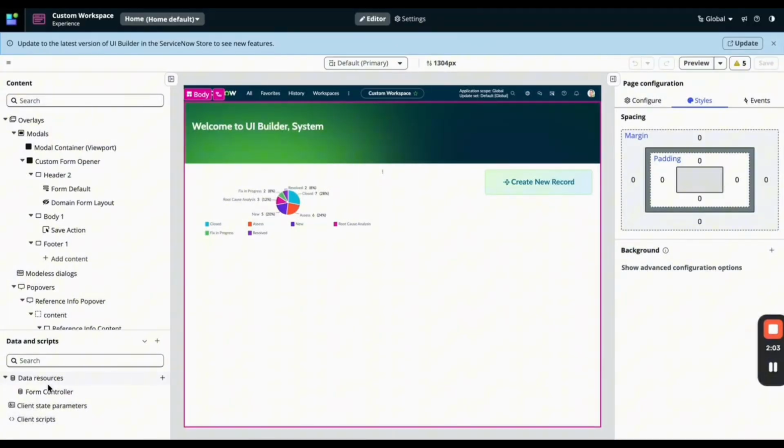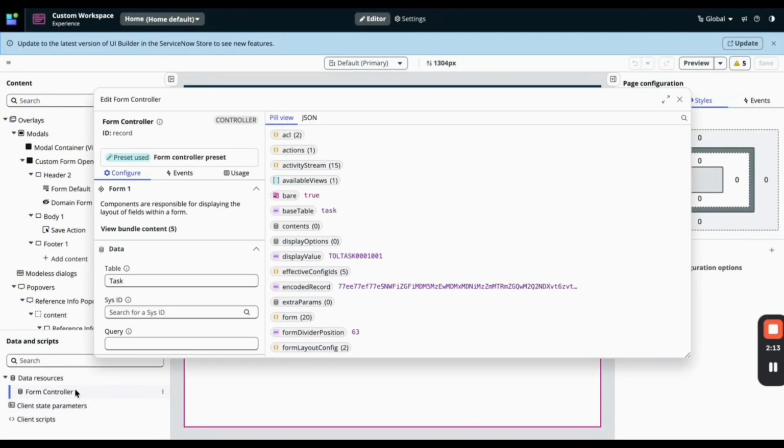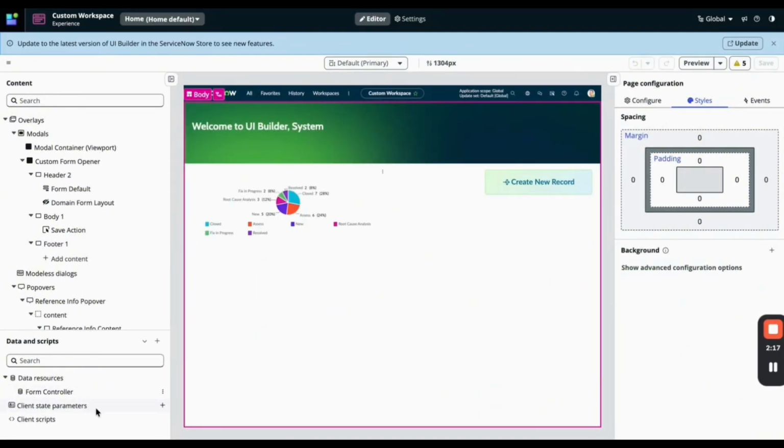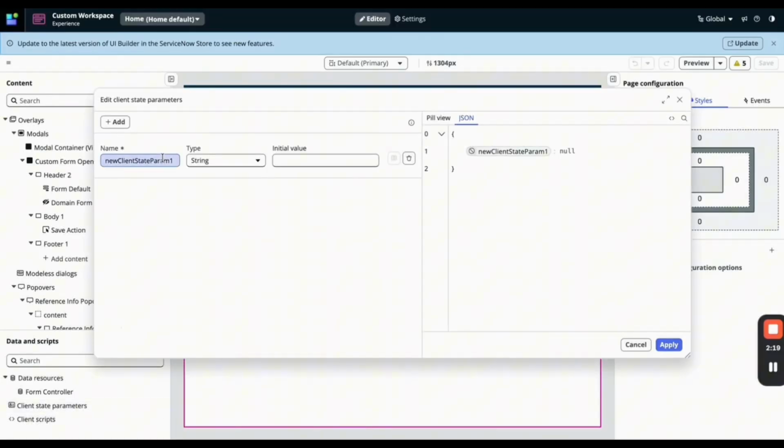And then we're going to create a client script to add. So we're going to also create a client script. So we're telling UI Builder the payload it needs to pass to the client state parameter that's bound to our table and sysid. So first, let's start by creating the client state parameters.